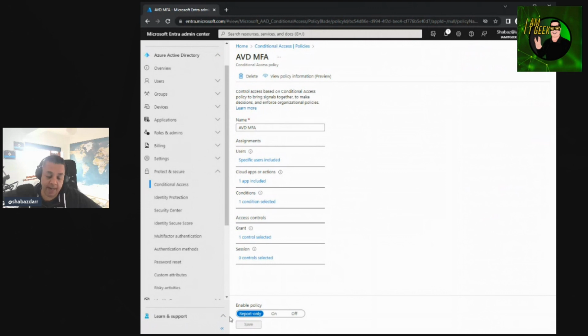Down at the bottom here, again, there are three options. You can either leave it off, turn it on, or report-only mode. Learning the hard way from my experience, it's best practice to always start off with report-only mode. That essentially reports what effect this policy has had on your environment. Once you're happy that it's had a positive effect and not a negative effect, turn it on when you're ready. I think it's good as well to make sure users know this is happening.